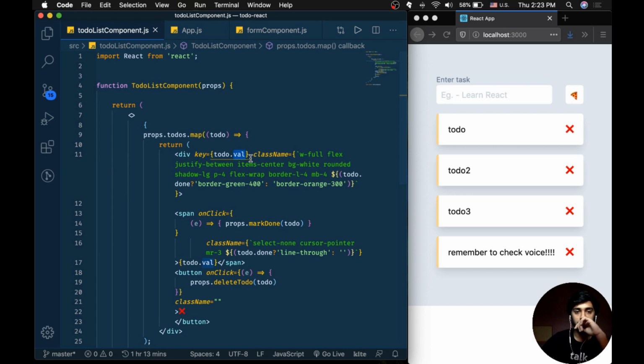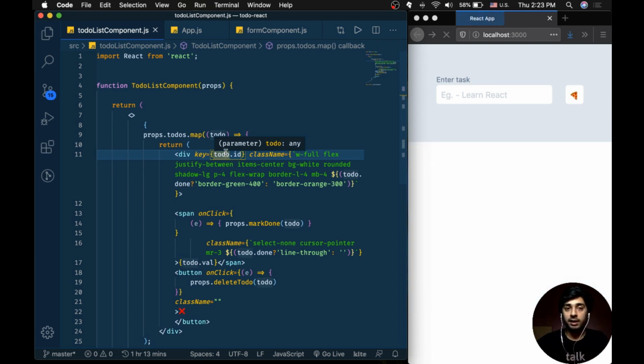Wow, this one I still forgot to do. Yeah, so you have to pass them a key. I thought I had changed this from val to id. So what I did was, initially a to-do only had two properties. That was val and done.